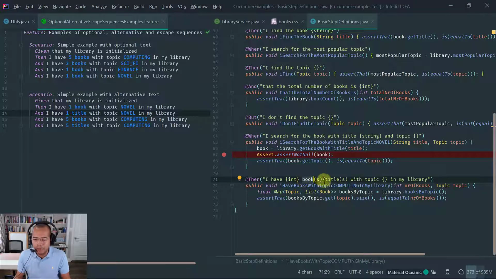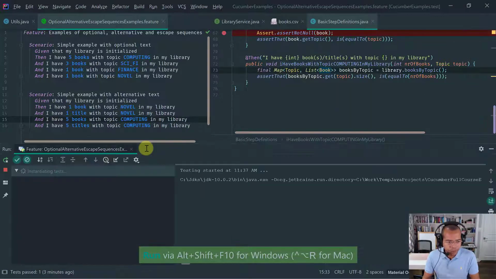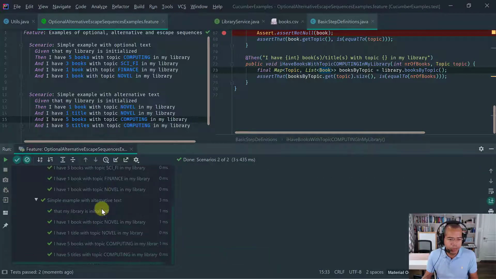But because I have the forward slash here, and the forward slash is for the alternative text, it also captures I have n book with topic, say, computing in my library, or I have n titles or title with topic blah in my library. And that's what you see here, right? So all of these examples using the word book or title are captured, and the plural options as well, okay? So as usual, let's run the test and make sure that it passes. And as you can see, both scenarios are passing, okay?